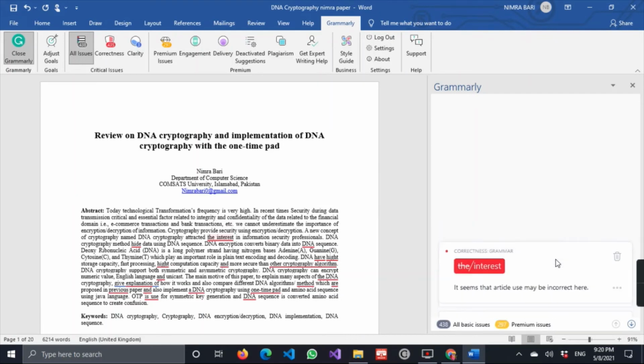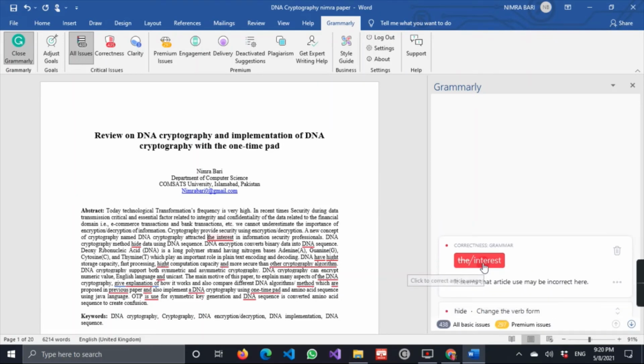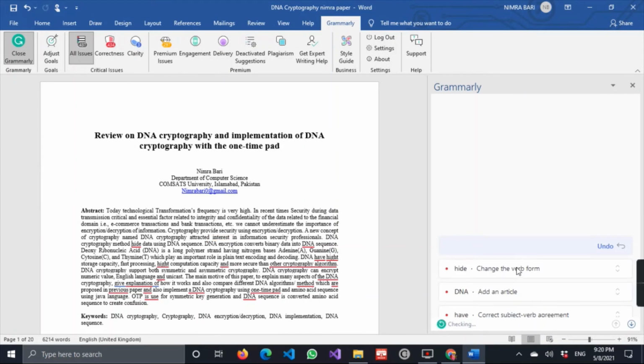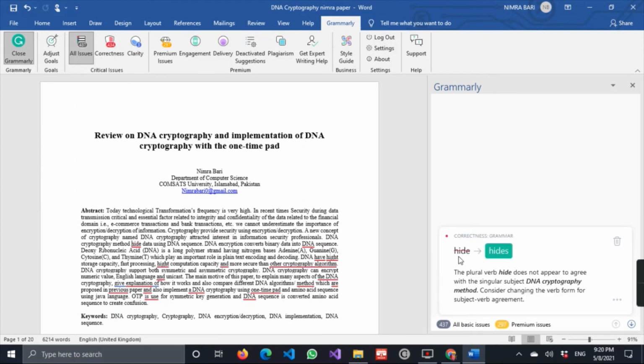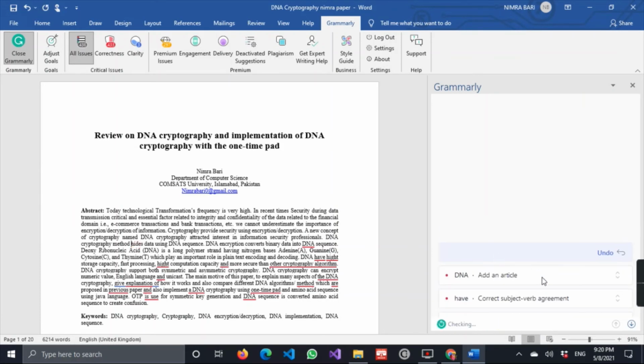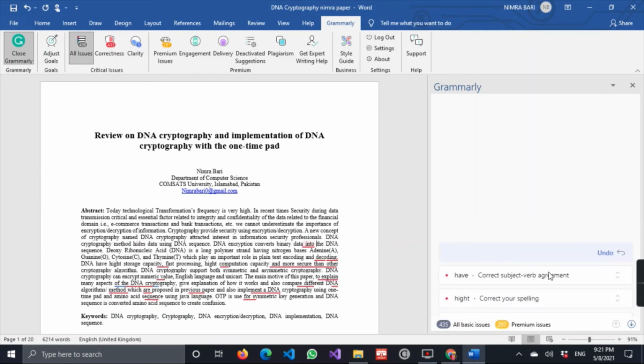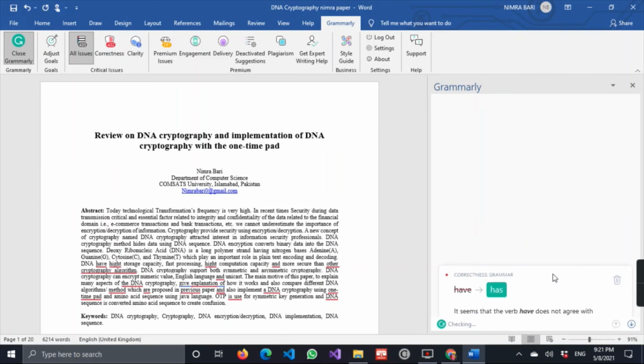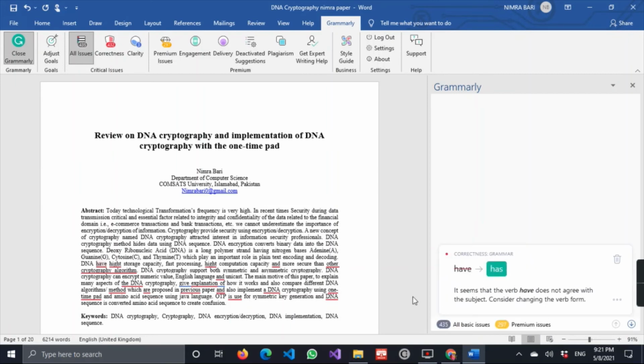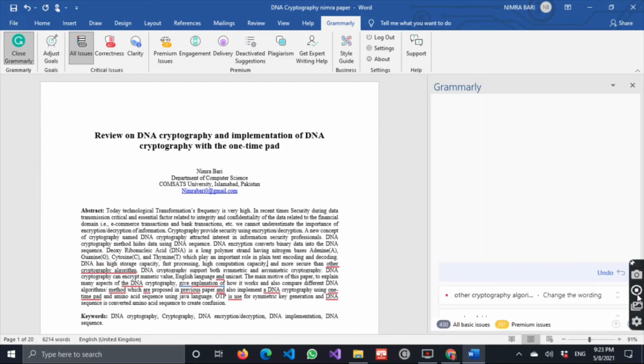Correct article usage, like remove "the." So it is showing you to remove this "the." So just click on this. So it's not "hide," it's "hides." So you can correct all of your documents like this. Like it is showing you that it is not "have," it's "has."